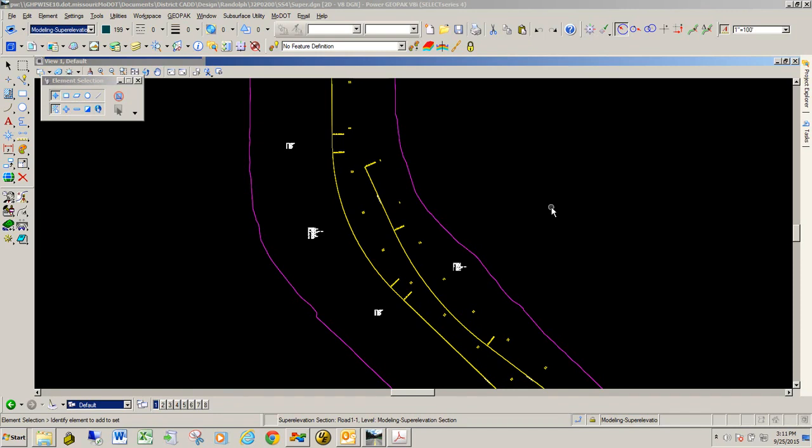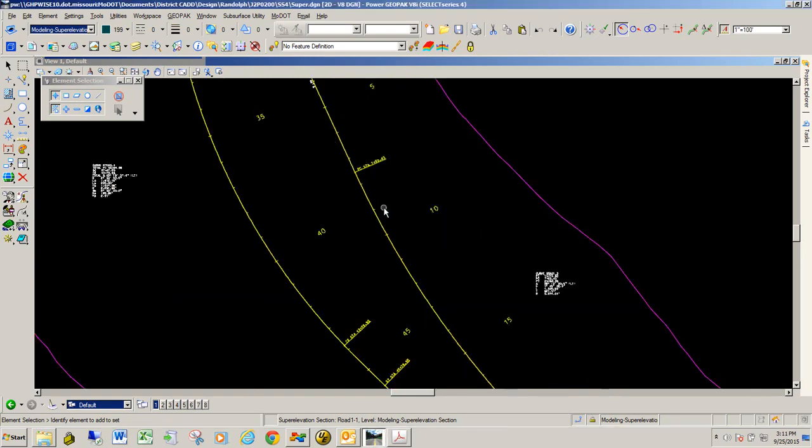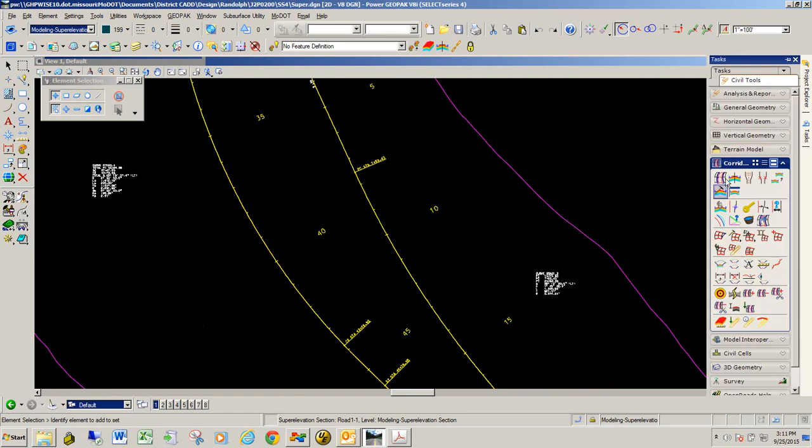In this video, we're going to talk about applying super elevation with different standards. And this is a data set that we're going to use. I have a Road 1 alignment and a Route 63. And so we're going to look at this Road 1 alignment to apply our super elevation. And so I'm going to go ahead and do that.